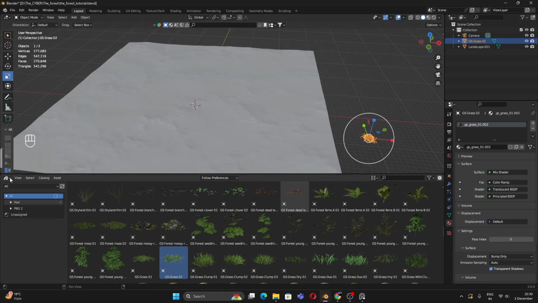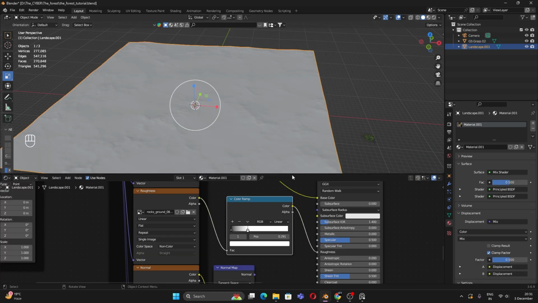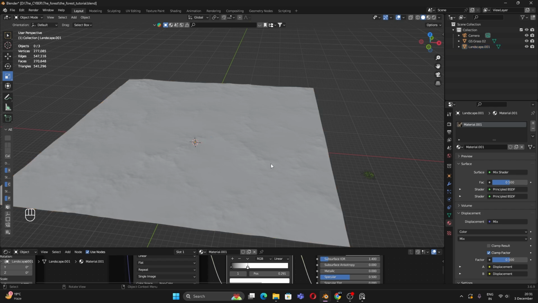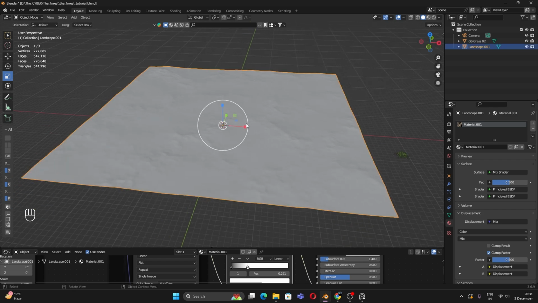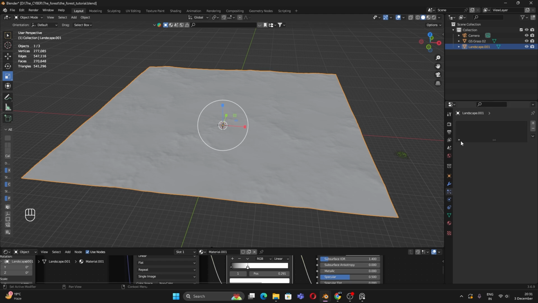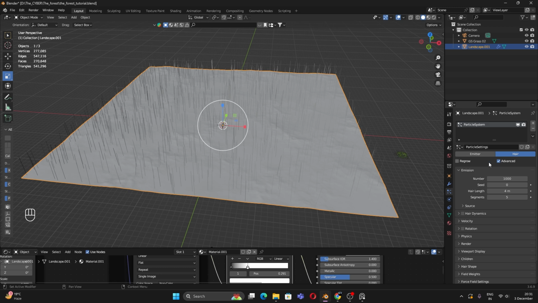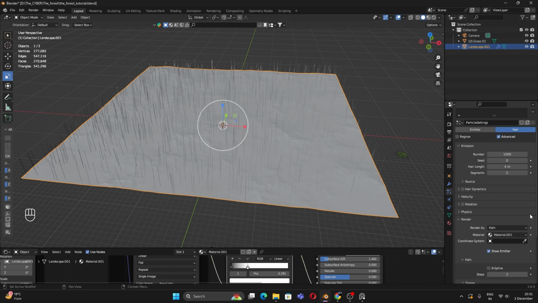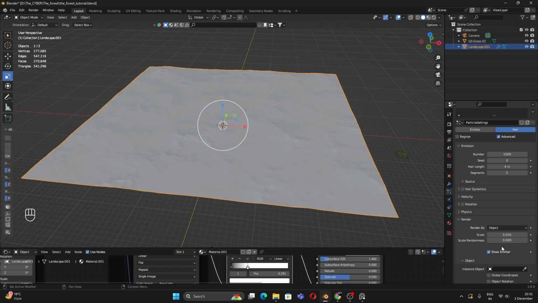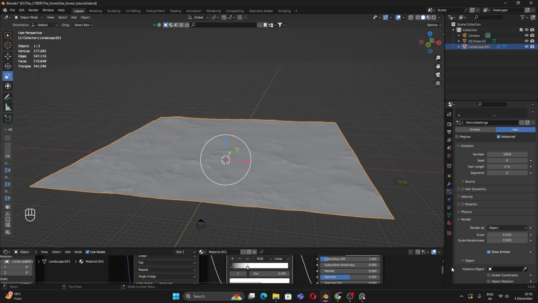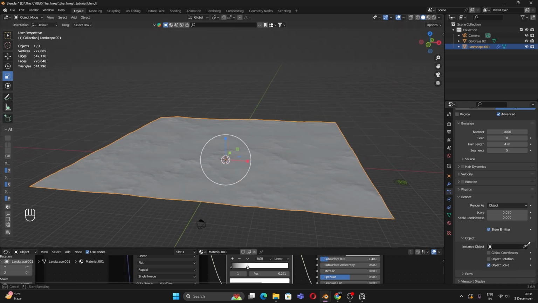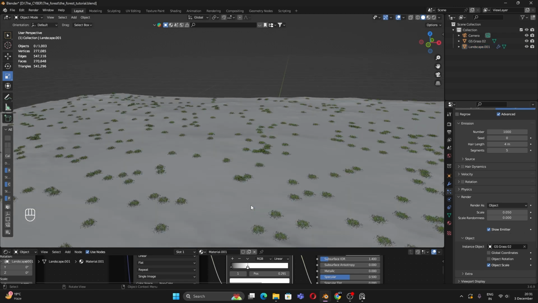Let's go back to shader editor. Well, although we do not need shader editor right now. So let's now select this plane. Let's go to particle system. Let's click this plus icon. Let's select here. Let's select advanced. Here under render, let's select this render as to object. Now in the instance objects, let's click this eyedropper and let's select this grass.